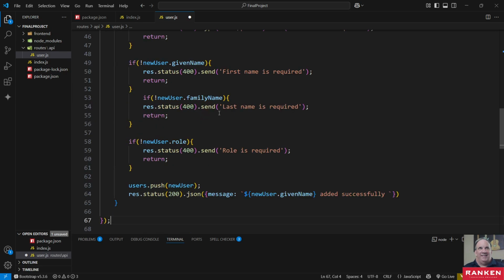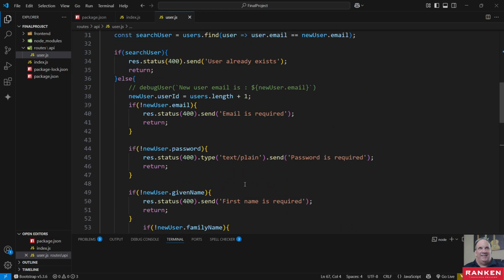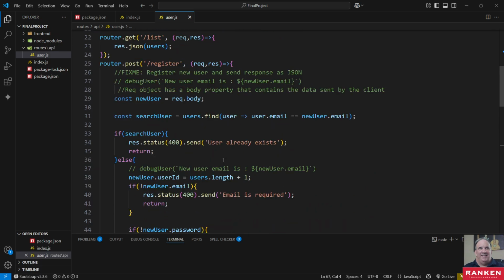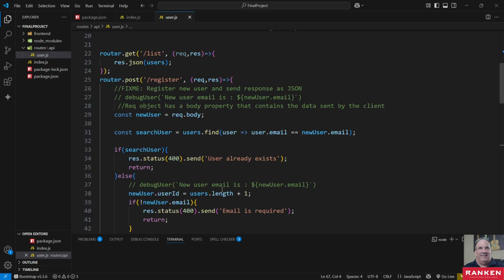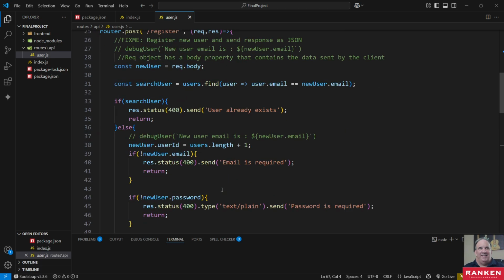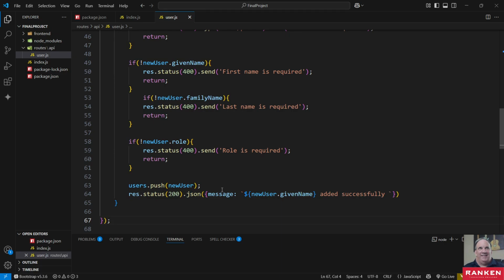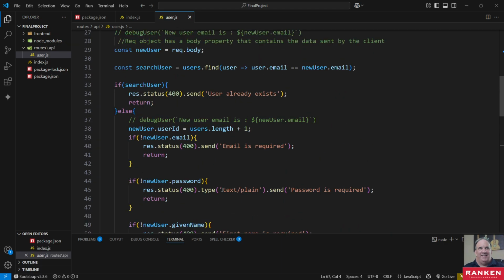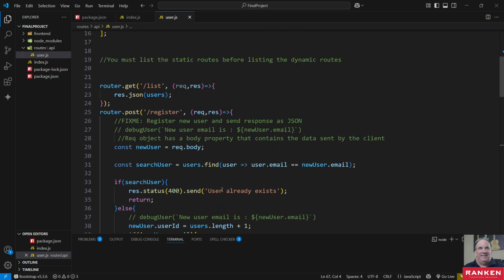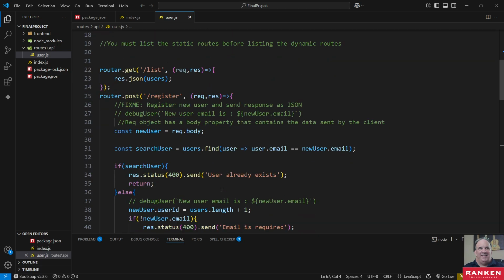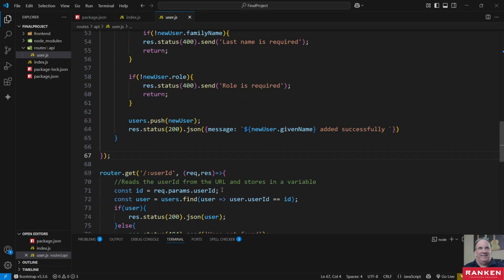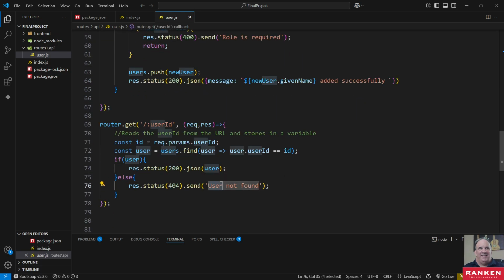Let me save this again. Because as you can see, what was it complaining about? It's complaining user already exists. No, it was complaining user not found, right? Which one was this? Helps if I go to the right one. That's register, that's the list. User ID, user not found. It was executing this, right?